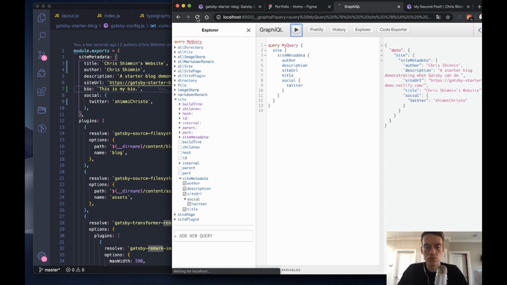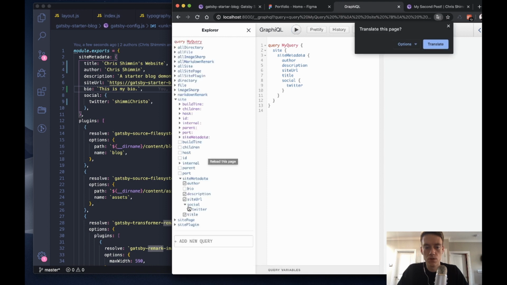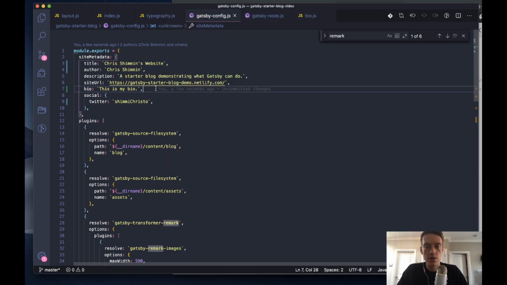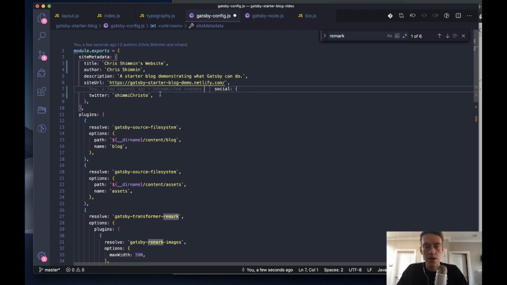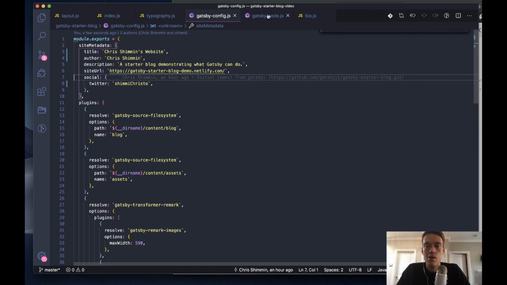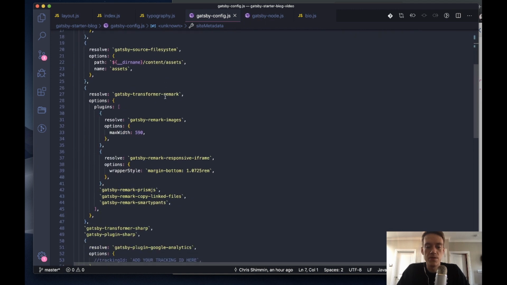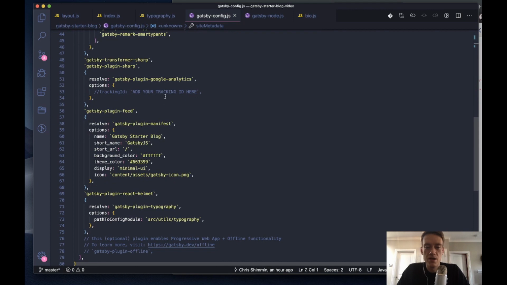And then if you were to hit play, I have to refresh. Bio, there it is. It shows up now. And then you can see here, this is my bio. So GraphQL is pretty cool that way, and that is where this information can be stored and should be stored in the Gatsby config. And okay, so that pretty much sums that up, right? So this is just data and plugins.